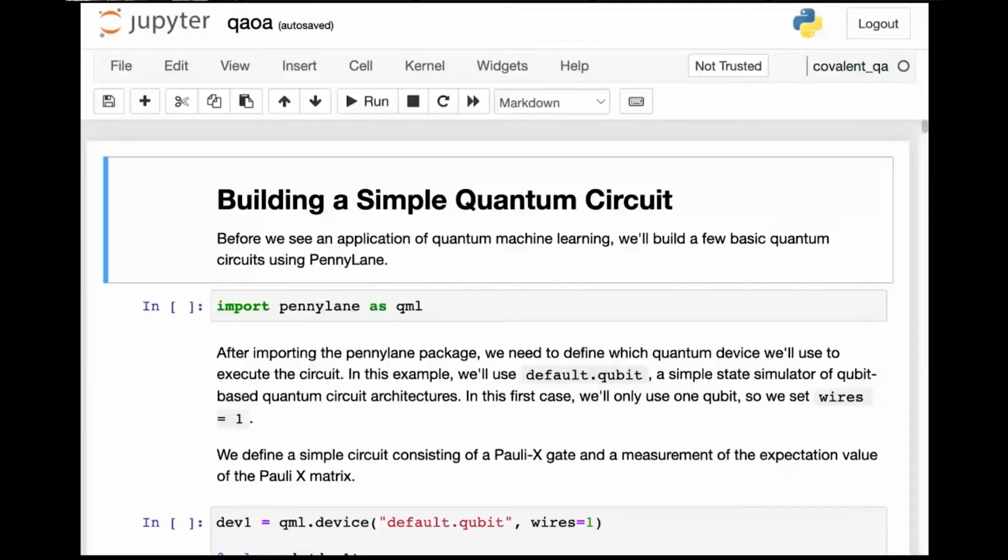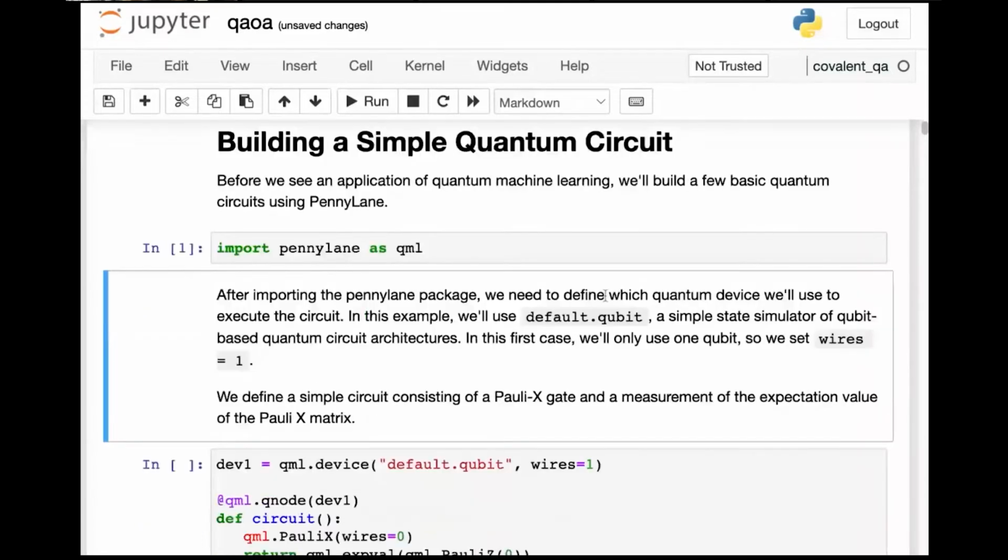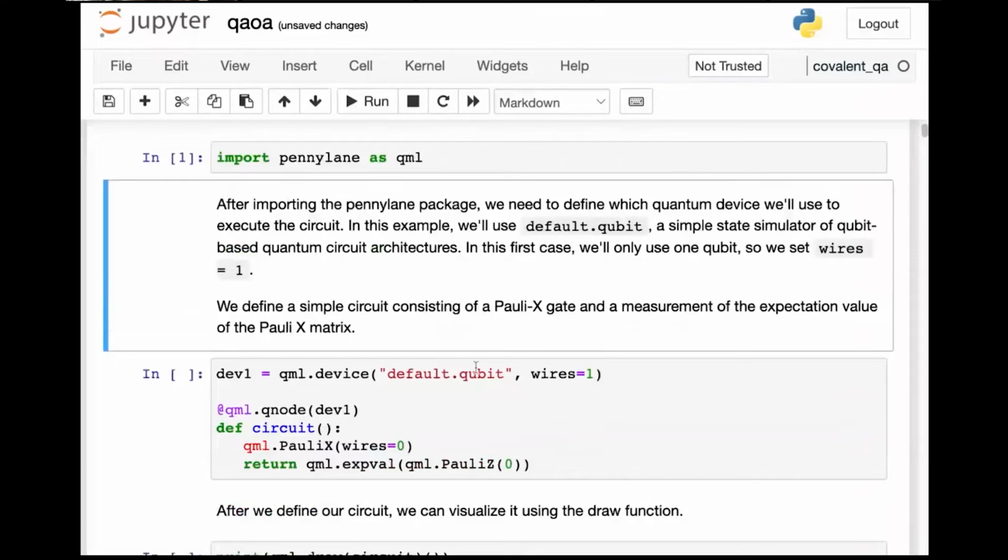So before we get to the machine learning part itself, I just want to show you how to build a simple quantum circuit so we can see how that works. And we'll see some of the circuits that I used as examples in the talk. Okay. So first we want to import PennyLane as qml. So you should have PennyLane installed. Okay, and then we have this line here where we're defining which quantum device or simulator we'll use. We're using the default.qubit simulator for this example, and we're only going to have one qubit, so we specify wires equals 1.